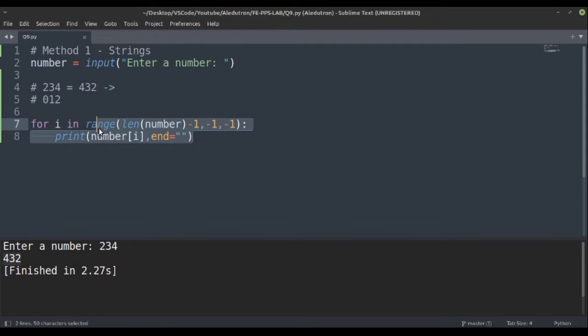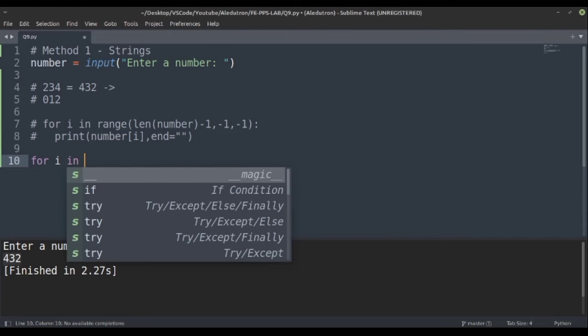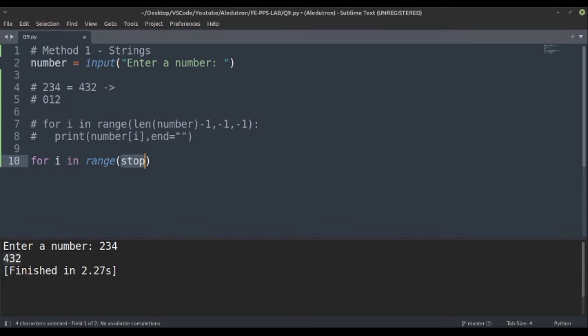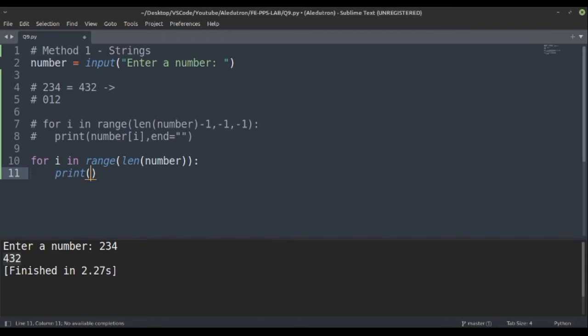Similarly, there is another method. Instead of changing the range, we can keep the range the same, and just add the negative index to it, length of number. So it will automatically stop at the last array index. And what we can do is print number of minus i. So what will this do?